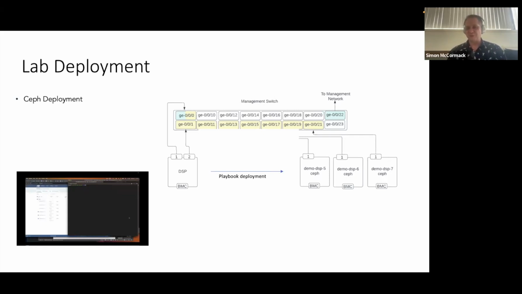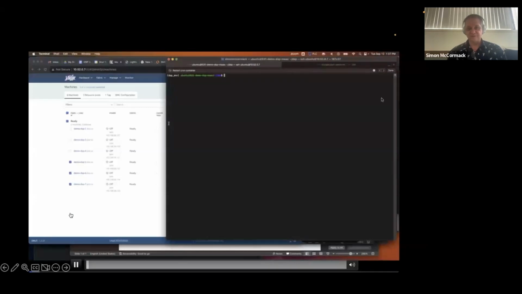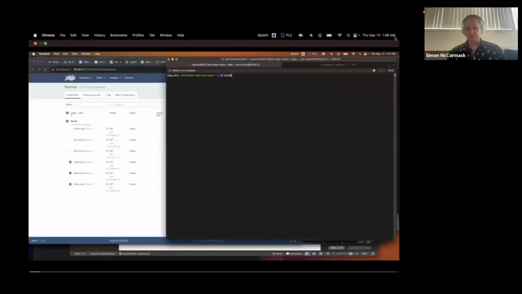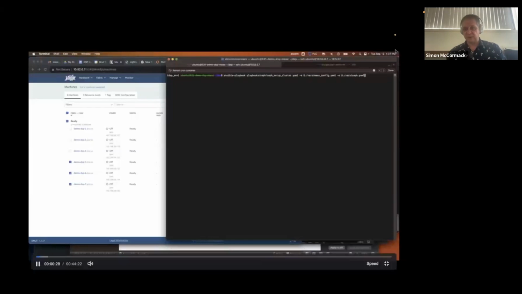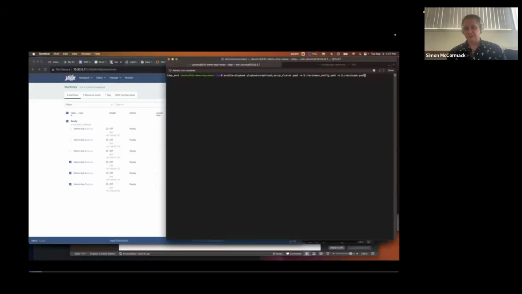But once you set it so it'll PXE boot out of this port, it'll be captured and it'll be controlled in this environment. You didn't even install an OS on these machines, a pure bare metal machine you got straight from the factory. Let's watch the install. Left-hand side, you'll see here's my machines. On the right-hand side, I'm running my Ceph playbook.